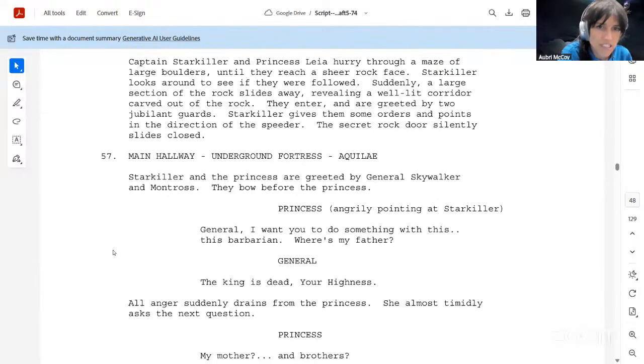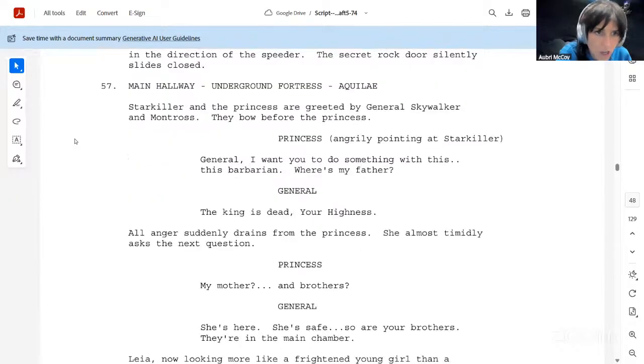Hidden fortress entrance, Desert Canyon, Aquile. Captain Starkiller and Princess Leia hurry through a maze of large boulders until they reach a sheer rock face. Starkiller looks around to see if they were followed. Suddenly, a large section of rock slides away, revealing a well-lit corridor carved out of the rock. They enter and are greeted by two jubilant guards. Starkiller gives them some orders and points in the direction of the speeder. The secret rock door silently slides closed. Main hallway, underground fortress, Aquile. Starkiller and the princess are greeted by General Skywalker and Montrose. They bow before the princess.